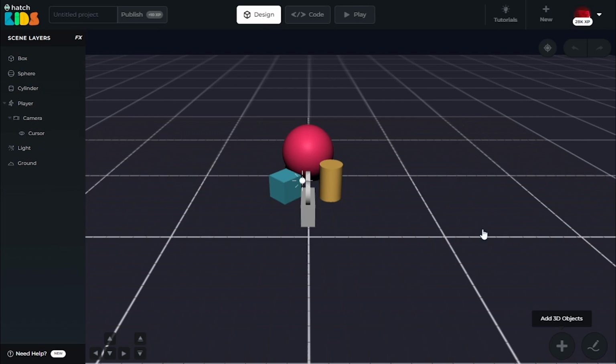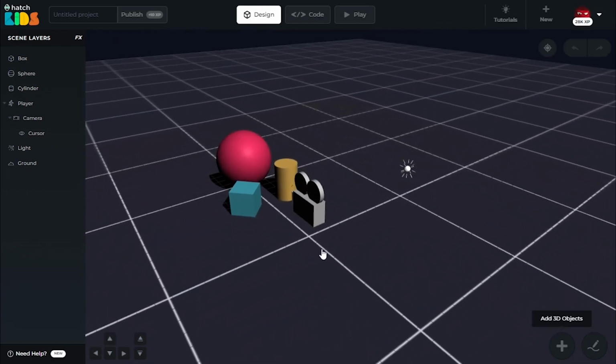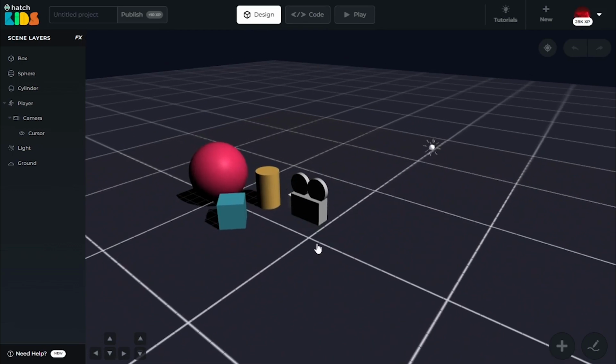And you can see the design workspace opens up. So this is the place where we can design our 3D game or any project that you're building. So here by default, we already have some objects. We have a box, a sphere, a cylinder, and a ground. Let me just delete all of this. I'm going to build a new project from scratch.